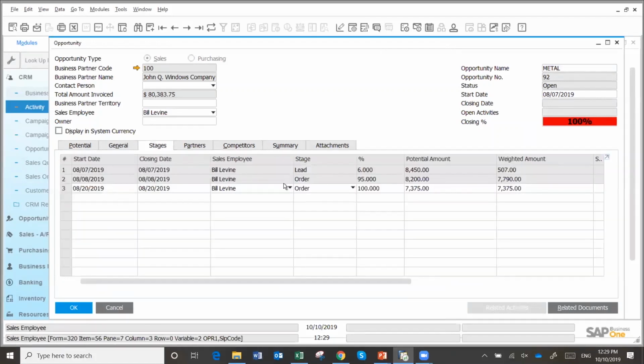The stages, I define the stages. I can enter the different stages that I have, but I could also create new stages and allocate any percentage of certainty, of expected closing rate, based on that specific stage. So in this case, lead means that there's a 6% chance that I'm going to close this deal. When it's an order, I'm already at 95. When I get an invoice, I'm saying that this is a 100% done deal. It's confirmed, right?